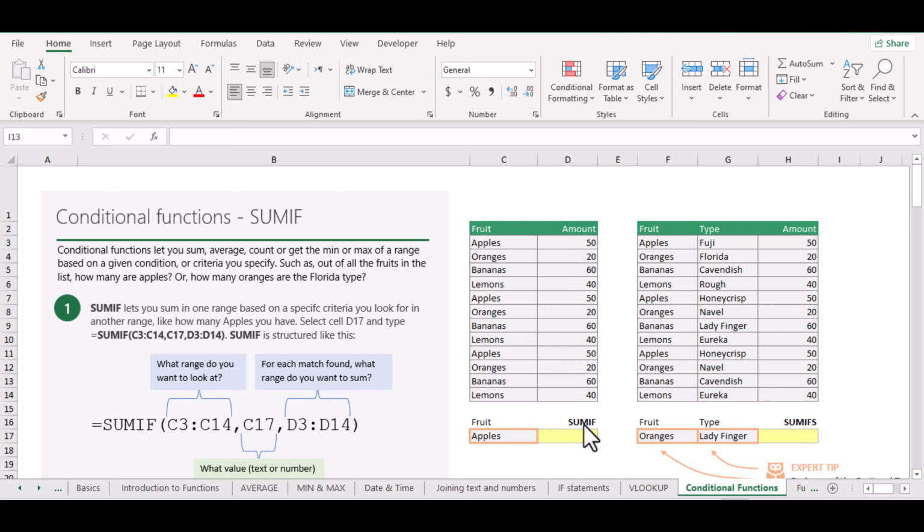Here we have SUMIF and SUMIFs. SUMIFs is the same as SUMIF, but it lets you use multiple criteria. Let us start with SUMIF. Write this formula.